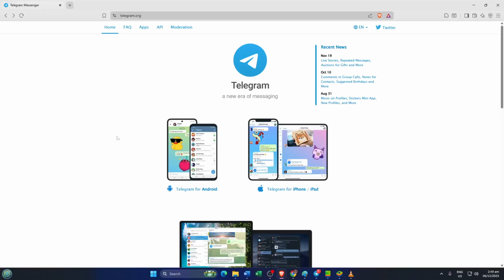Today I'm going to show you exactly how to change the language in movies you watch right inside the Telegram app. Whether you want to switch the movie's audio to another language or just change the subtitles, this quick guide will walk you through every step so you can get the most out of your Telegram movie experience, no matter what language you're most comfortable with.